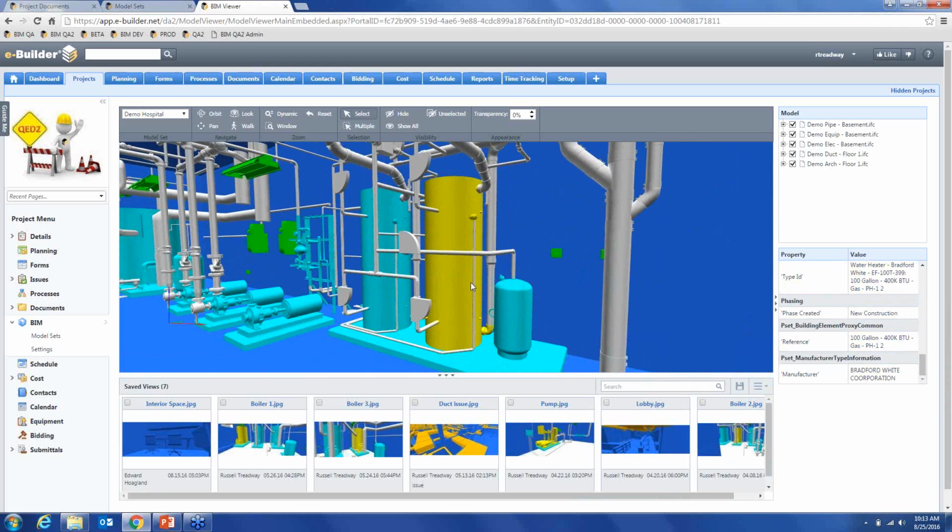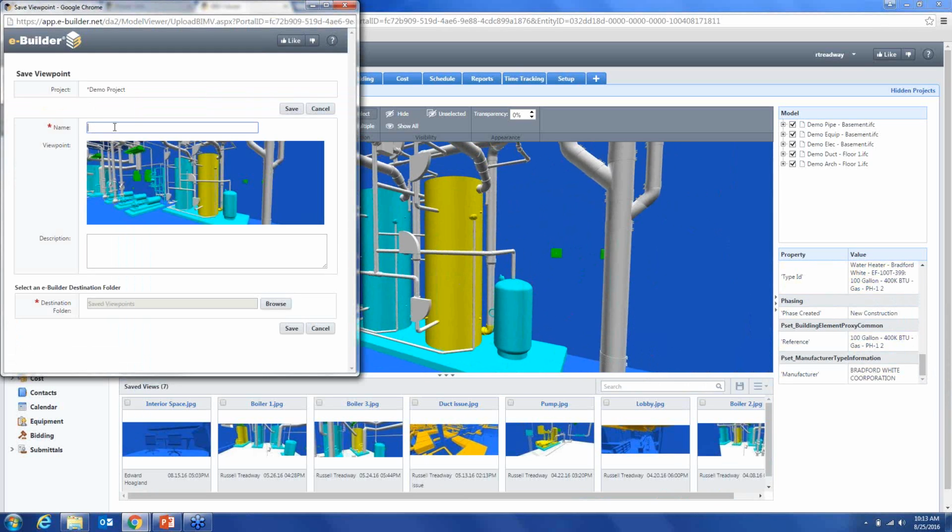You can use the hiding tools and transparency tools and whatever other tools you need to basically get a good idea or a good picture of the area that you're working on. And you just go ahead and click the Save button. Save button just pops up a dialog here for saving what your viewpoint is going to be called. So I'm just going to call it, Water Heater 1, something creative. You can give it a description and more details, and you can choose where it's going to be saved inside of the Documents module.